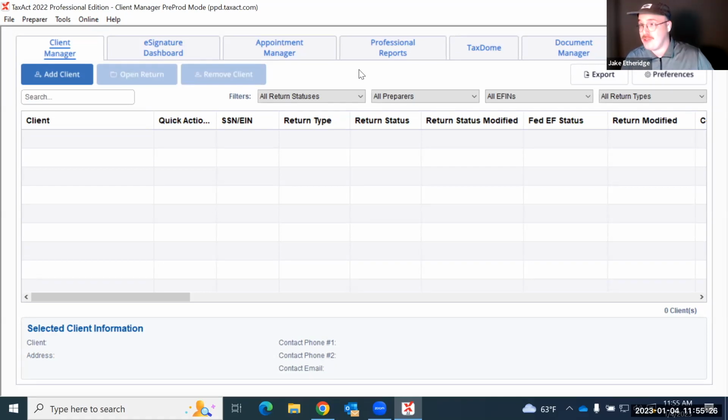TaxAct from the consumer side makes it extremely easy for them to get their data and share it with CPAs if they want to move forward, or tax preparers in general. So the reason I say I don't know is that I don't think that's necessarily something you instigate, as much as your client would have the ability to get their information and bring it to you. I hope that makes sense.